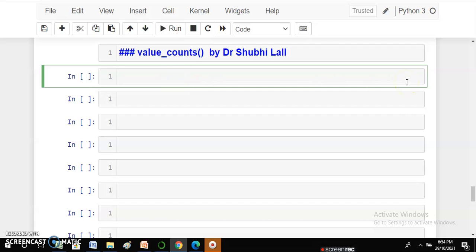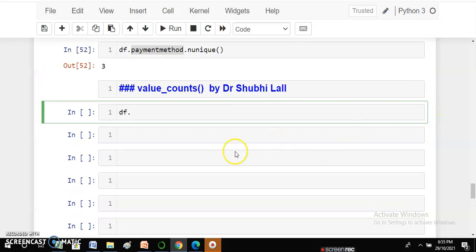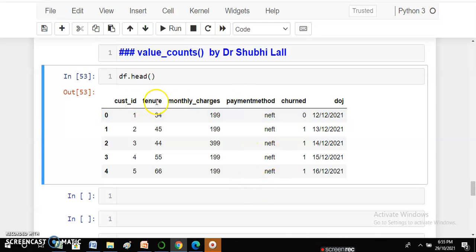First of all, we will see that we have a data frame. Let's quickly see what is there in the data frame. If I press enter, I find this is my customer ID, tenure, monthly charges, payment methods, churned and DOJ. So these are my columns.